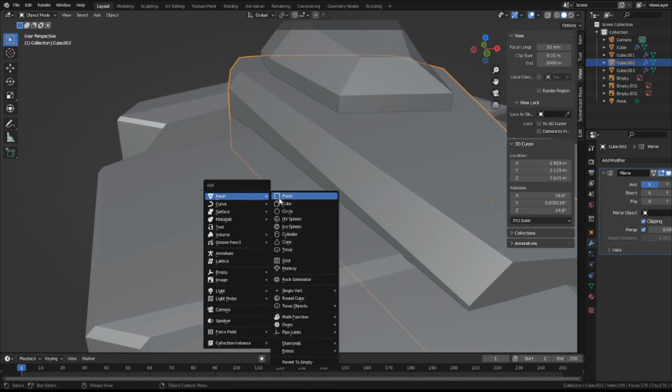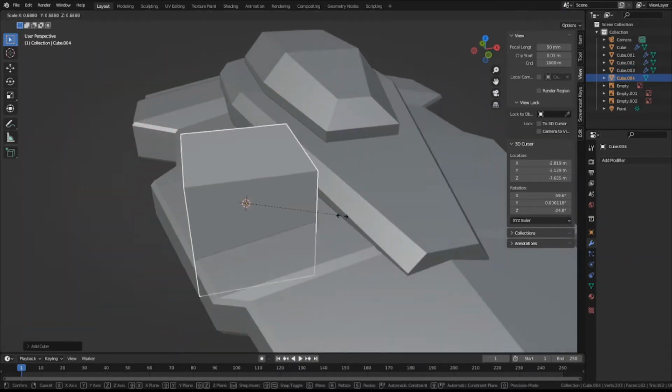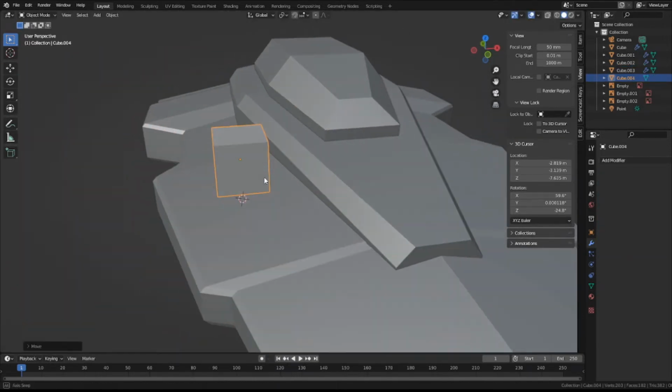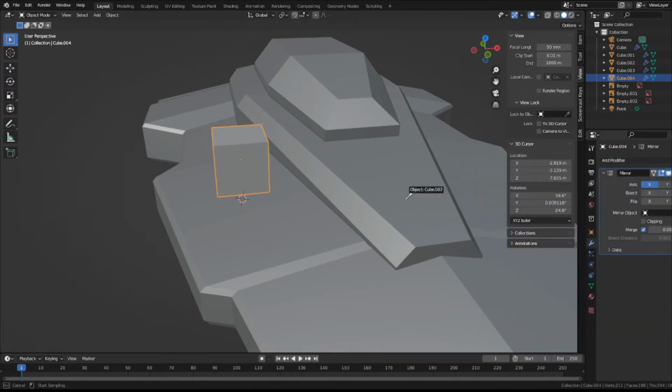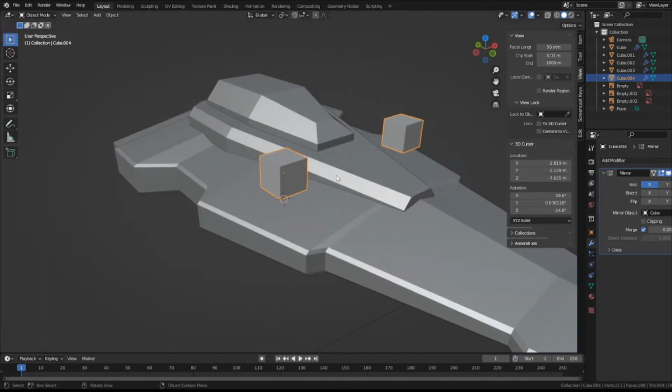Press Shift A, let's add a cube. Let's move it up a bit and scale it down. Let's add a modifier, mirror it, and set the mirror object as the entire ship itself. And there we go, it symmetrizes across.